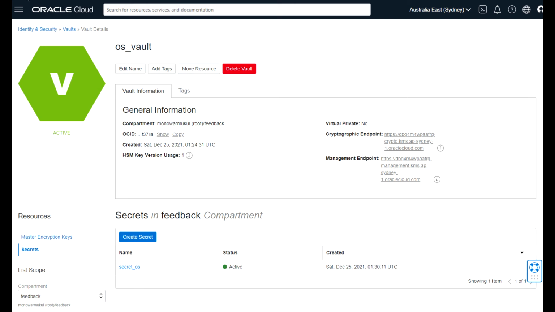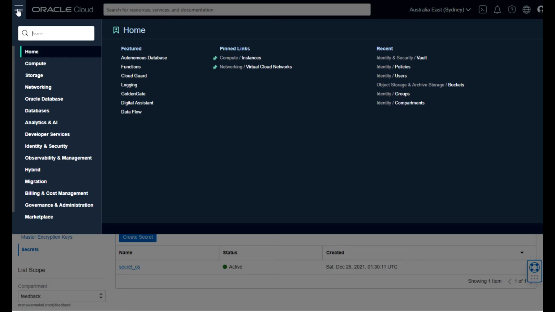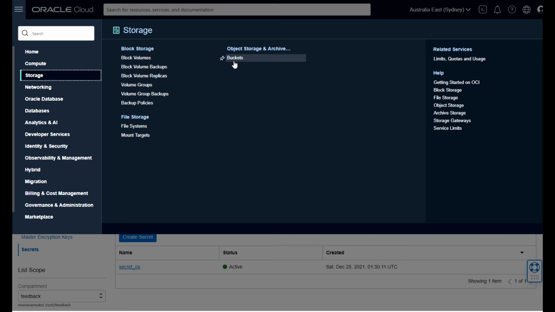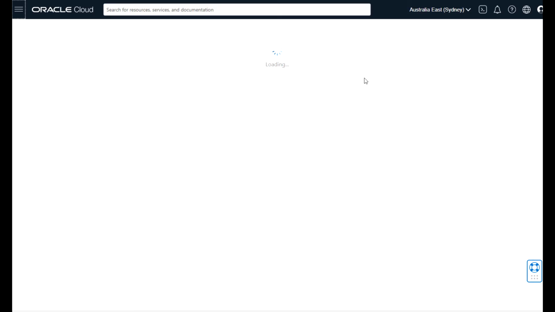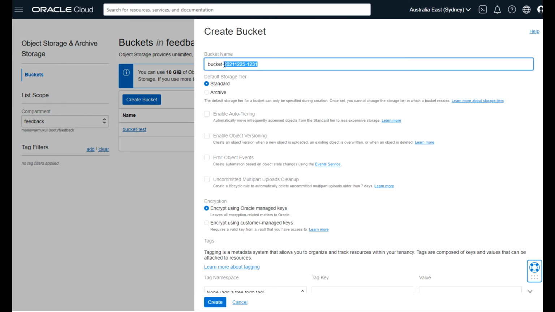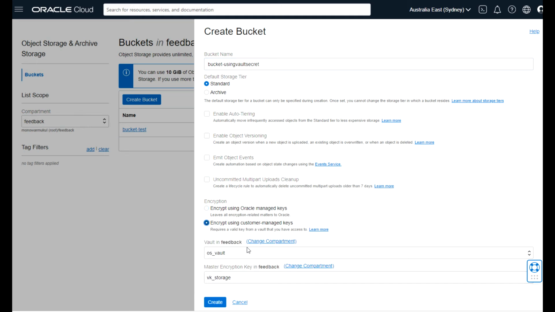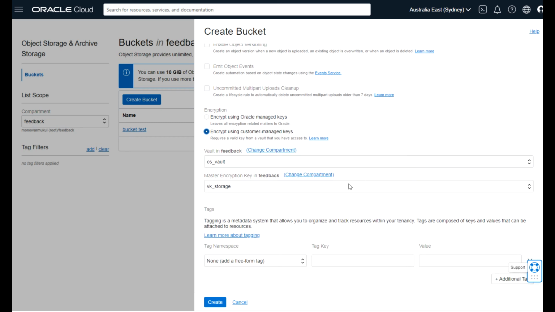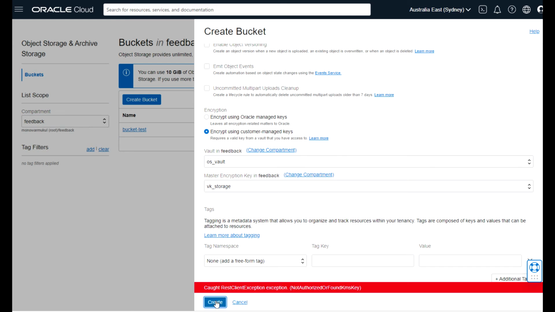So the secret is enabled now. Both the secret and the encryption key are enabled now. You can use those encryption keys and secrets to create a bucket. For that you need to give a bucket name. Down below is the encryption option. You can select encryption using customer managed keys, and here you can select your vault secret. In my case, I don't have authorization or access.